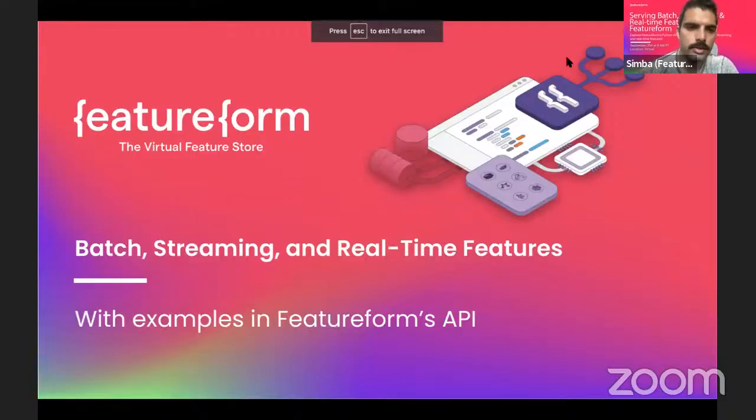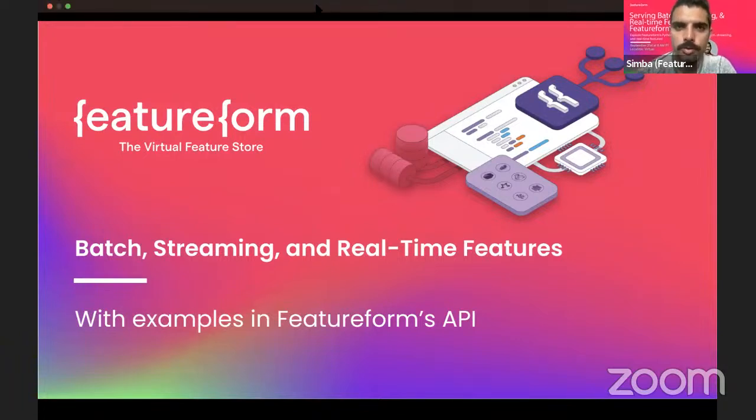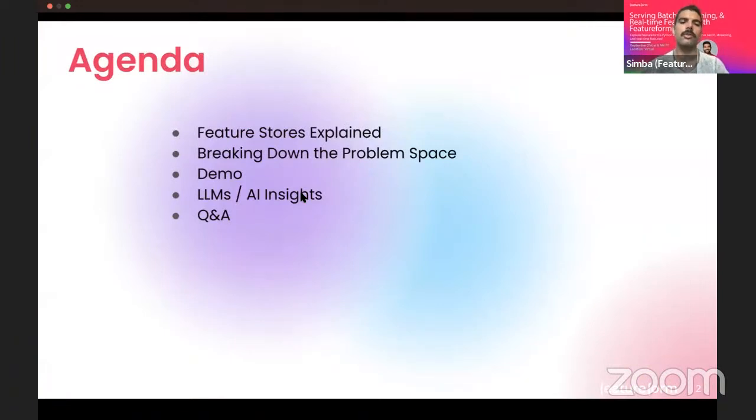So the agenda today, this is the batch streaming real-time feature webinar. If that's not what you're looking for, you are in the wrong place. But if it is, I will do everything I can to go through this agenda. We're going to break down feature stores generally. We're going to really break down the problem space, like what is the problem that feature stores aim to solve. We're going to have a demo, so we'll show some code to explain the different types of features. And then I'm also going to get into LLMs, AI, etc.